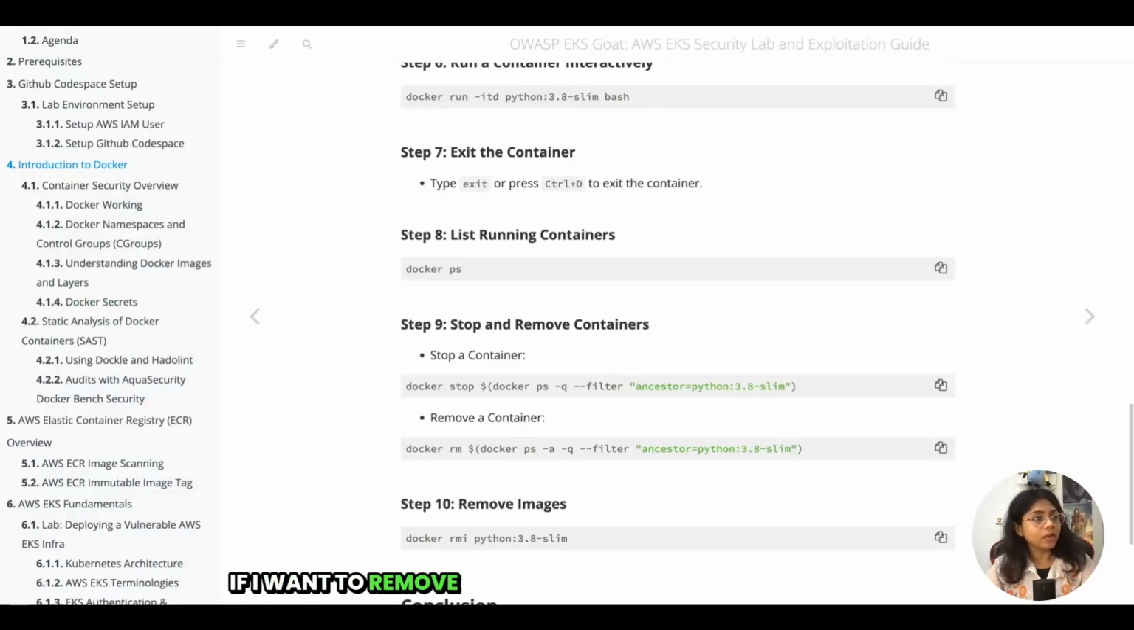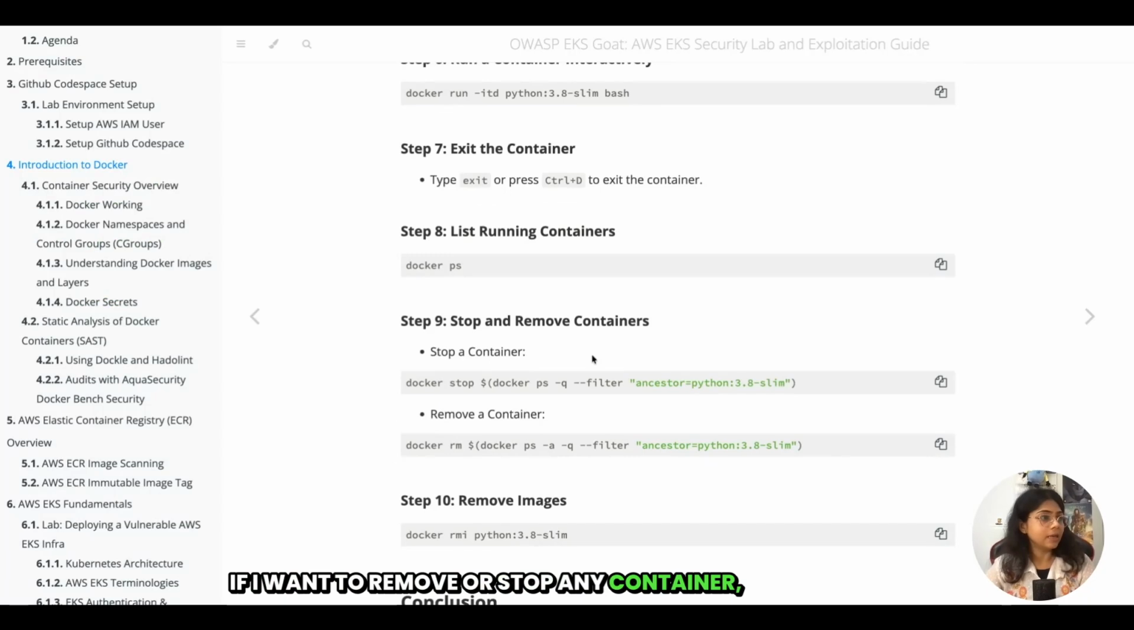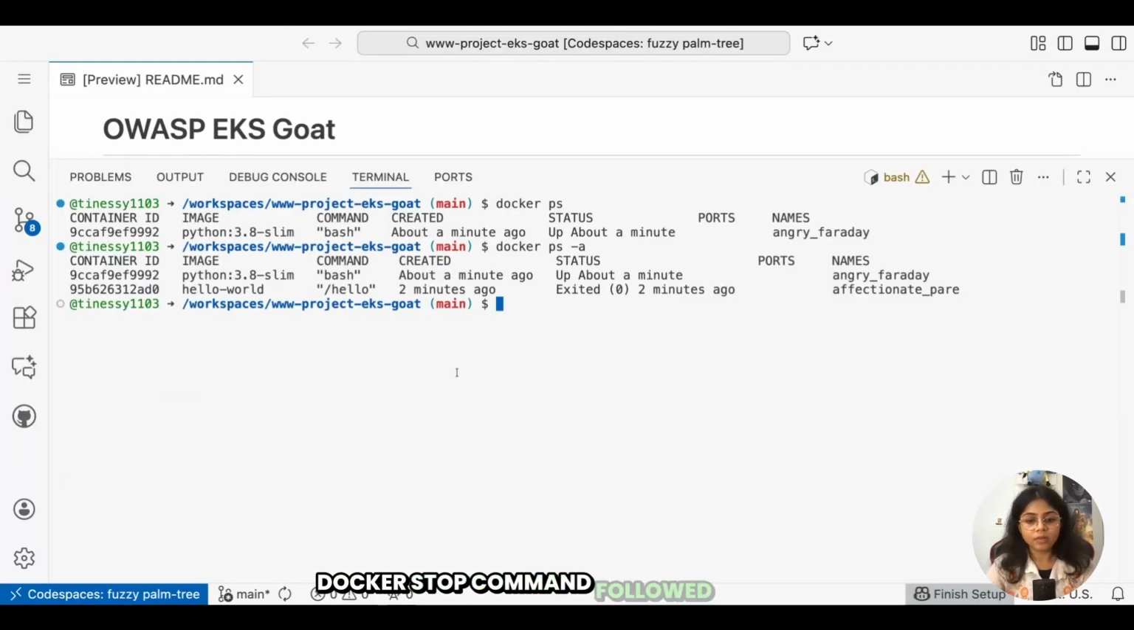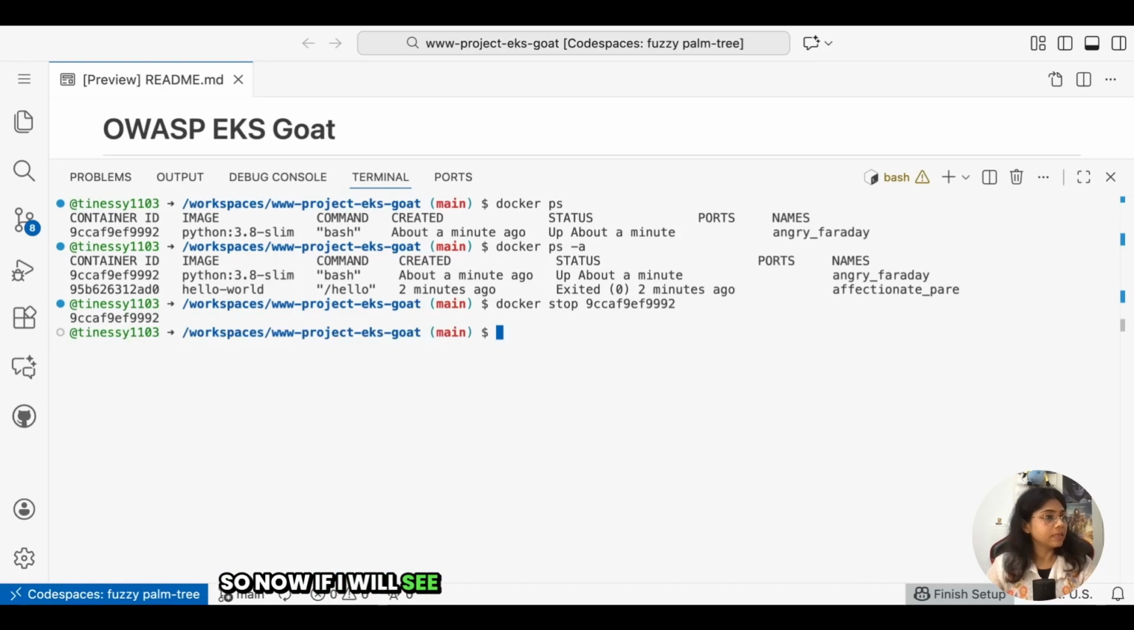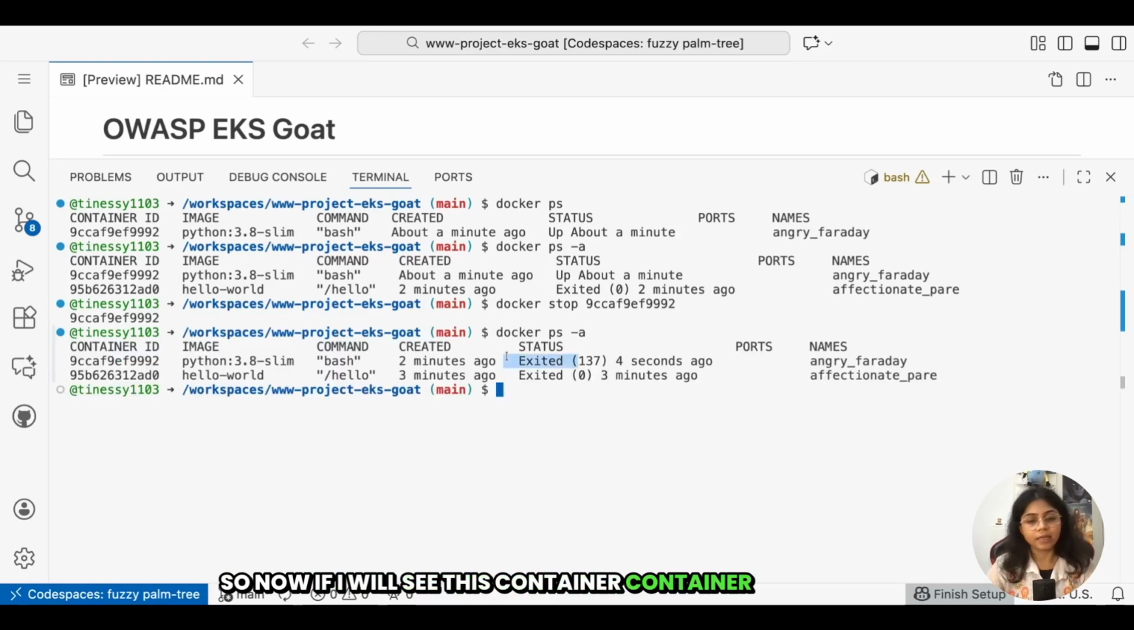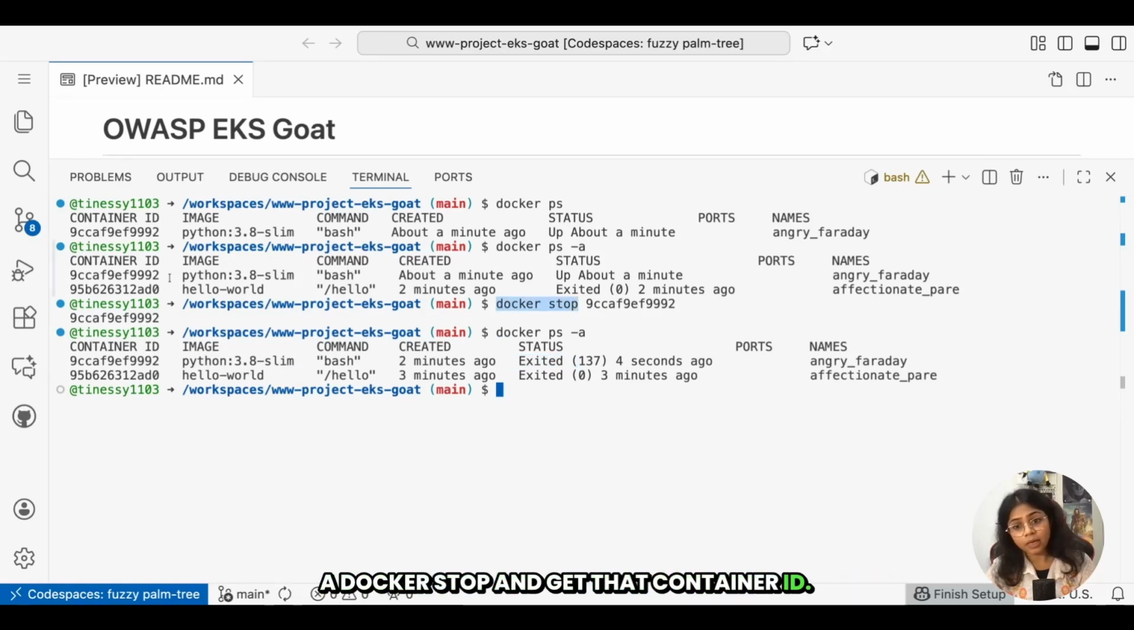If I want to remove or stop any container, I can just run the docker stop command followed by its ID. So I will use docker stop and this particular ID. Now if I check, this container has exited, which means it has stopped. So there are two options. Either you can directly run docker stop and get that container ID.